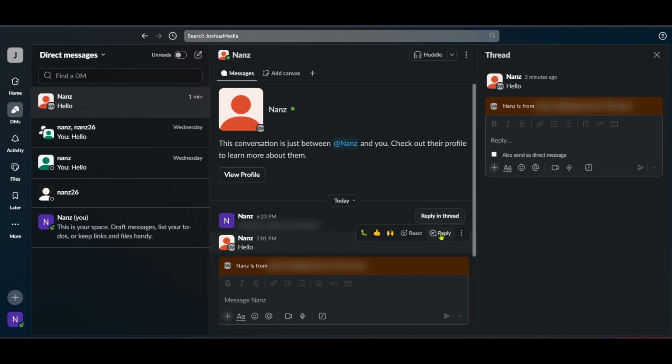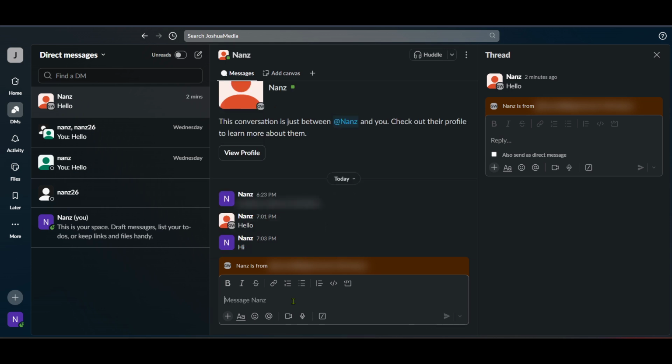Once you've clicked on the message, you'll notice a series of options appearing, one of which is reply. Clicking on this option opens a reply box where you can start typing your message. Bear in mind that crafting a thoughtful and articulate reply is key to effective communication within Slack. Take a moment to gather your thoughts and formulate a clear and concise message that addresses the topic at hand.